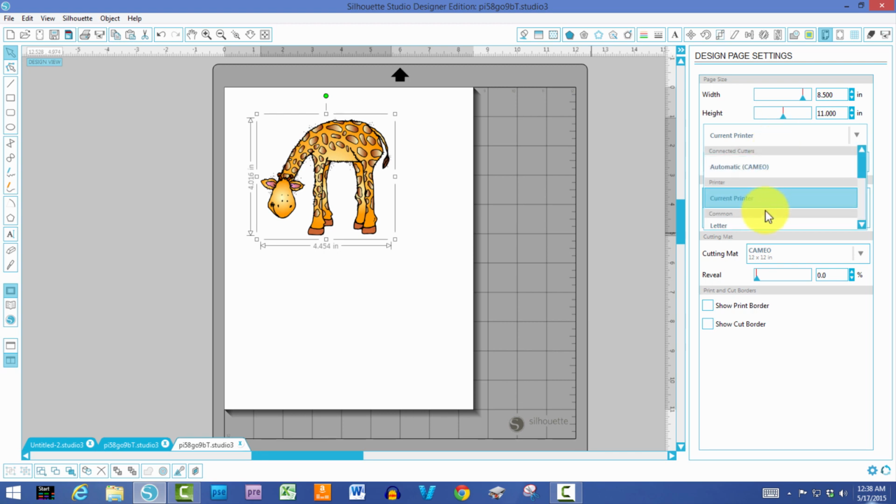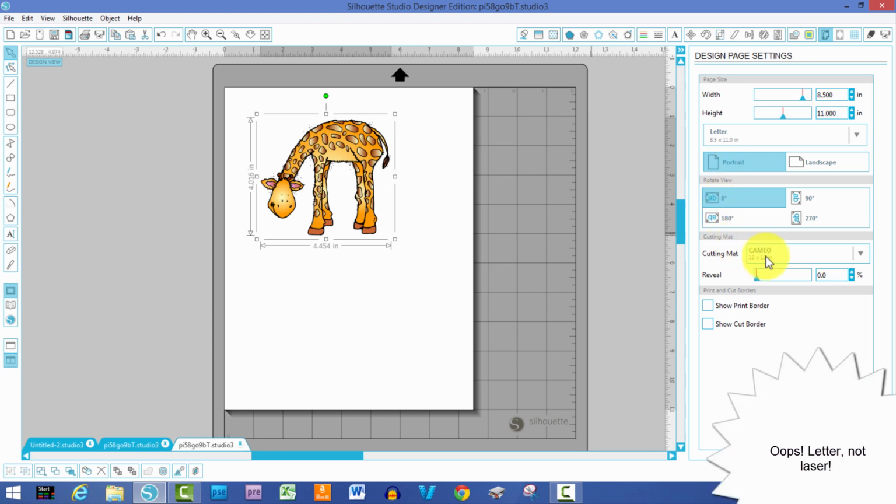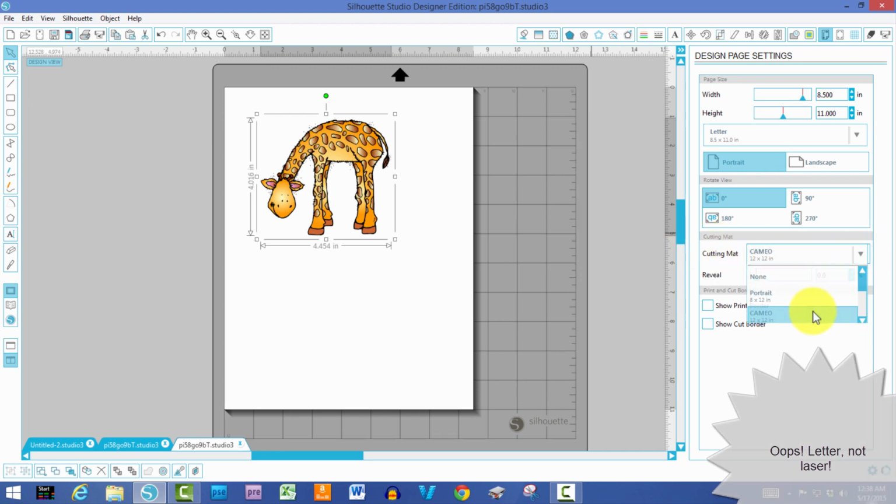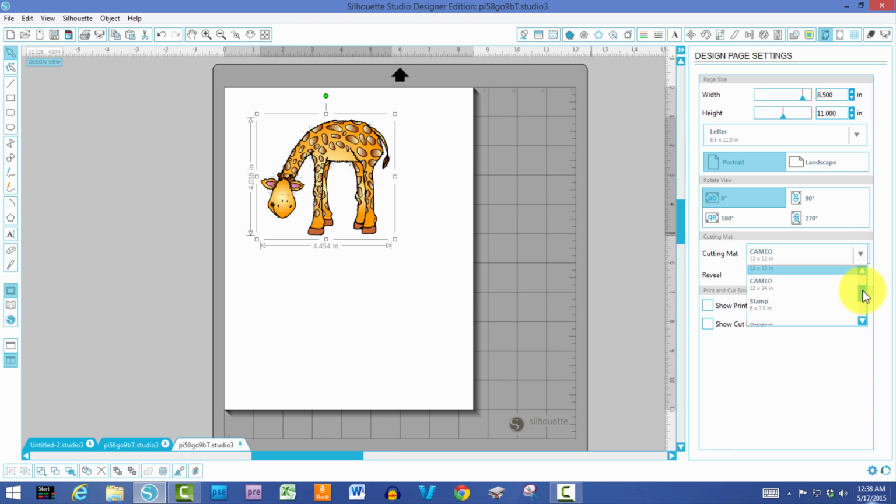You can use your current printer settings, that will work as well, but I like to specify that I'm going to be using a laser, just in case for some reason my printer thinks it's using a legal size sheet or something. I'm going to specify letter. You want to make sure it's set up either portrait or landscape, whichever way you're going to have it on your page. And then you're going to go down to the cutting mat and make sure it is set to your specific Cameo or your specific Portrait or SD or whatever you're using. Make sure it's set for whatever cutting mat you are going to use. In my case, I'm going to use the Cameo 12 by 12.